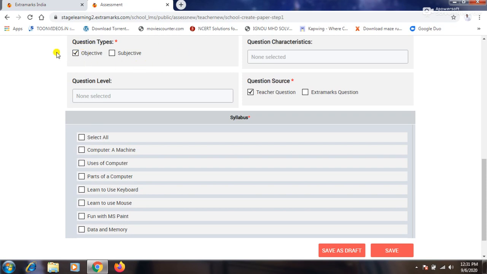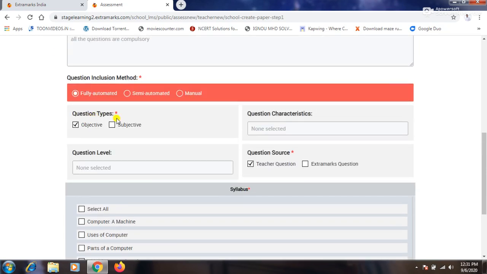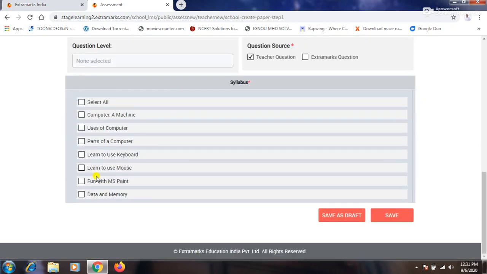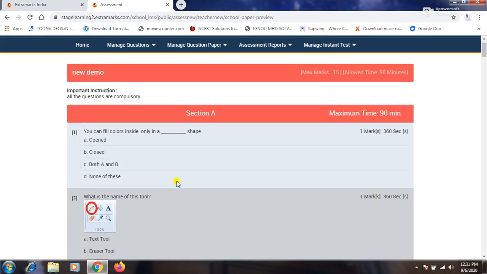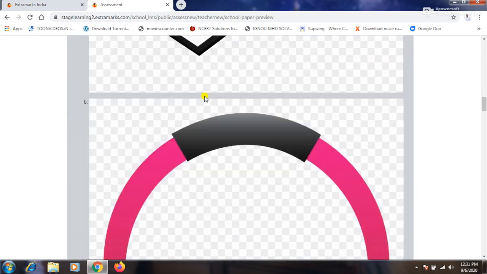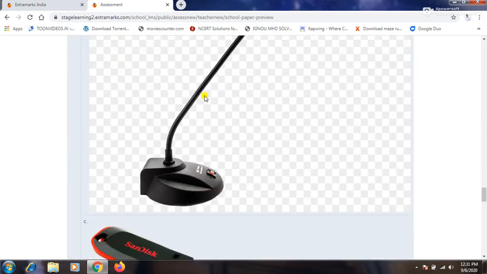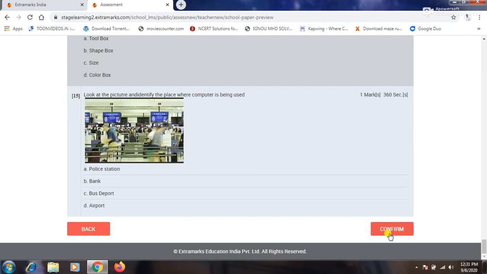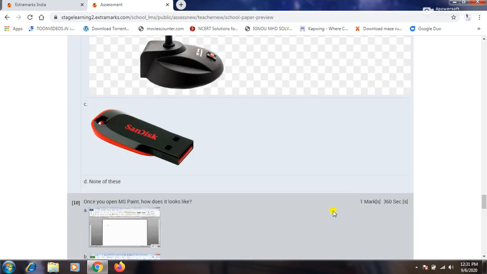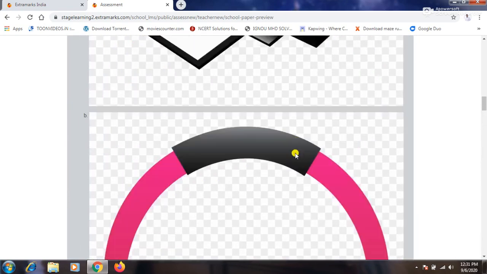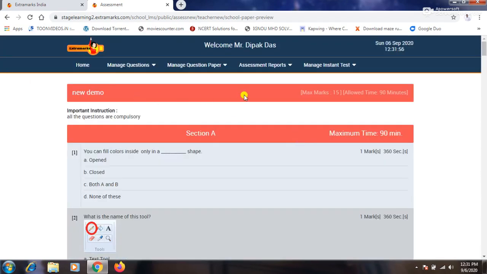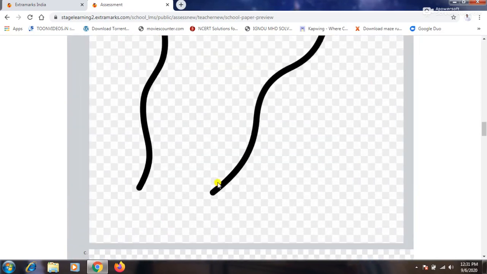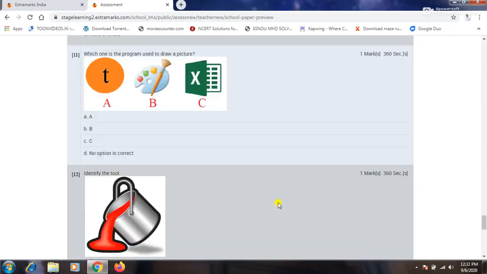This way you can click on both the options, objective type and subjective type, and I put my question in the use of computer chapter. Then save. See, all my questions are automatically inserted. I create the paper, confirm. That's it. So this way you have to create the question. I kept it fully automatic, and automatically the questions got inserted.